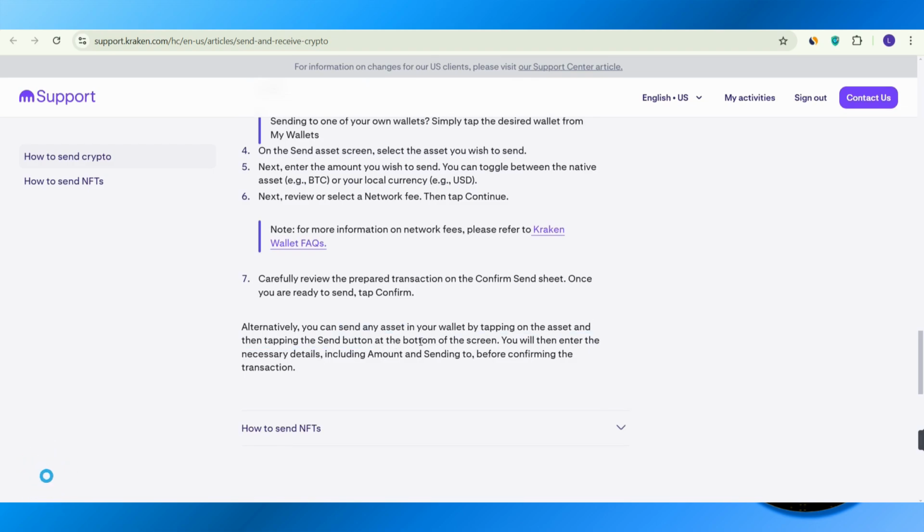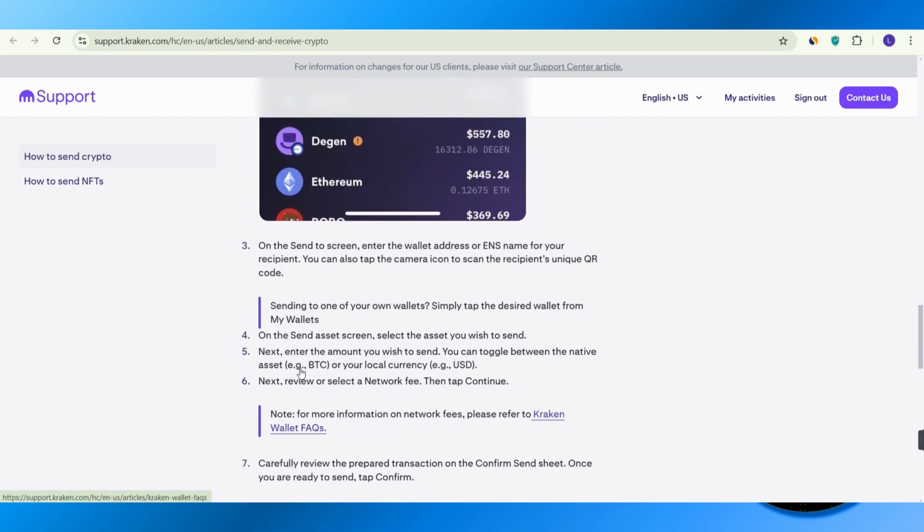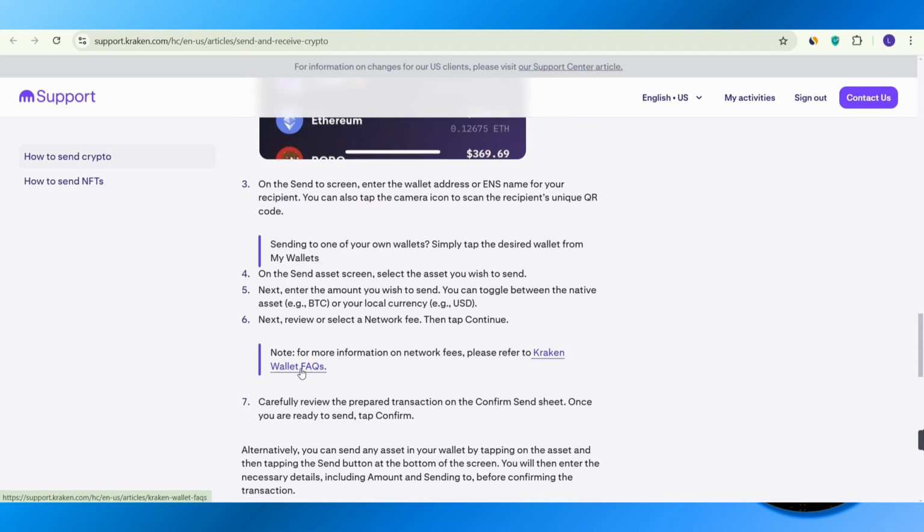Alternatively, you can send any asset in your wallet by tapping on the asset and then tapping the send button at the bottom of the screen. You will then enter the necessary details, including amount and sending to, before confirming the transaction. So you need to follow these simple instructions in order to transfer your Bitcoin from Kraken to another wallet.